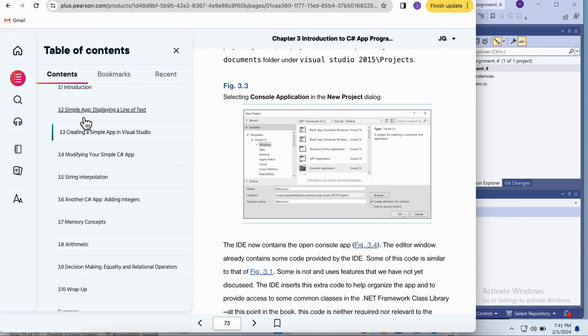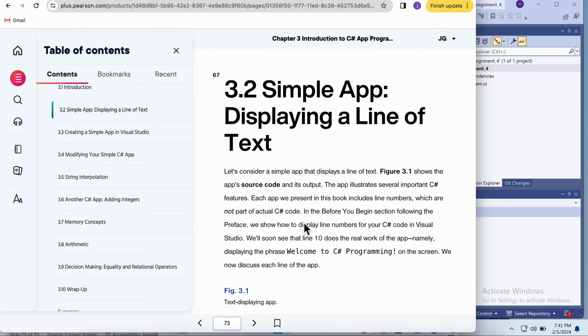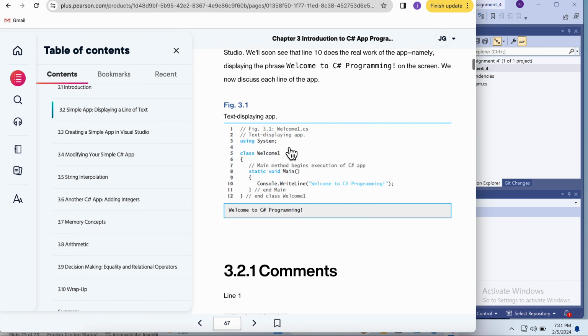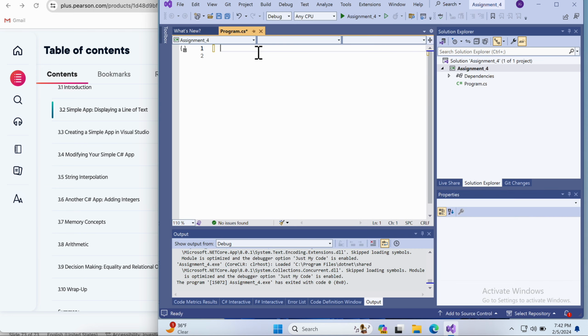We're going to look at section 3.2, and right here in figure 3.1 you can see how this is set up with just the 1 Console.WriteLine statement, and we're going to kind of go over this. The chapter goes over this in greater detail than what I'm going to do, but I'm going to give you the basic meaning, from my understanding anyway, of what it is that we're doing here. So the first line you see is the using System. So we're going to go ahead and type that in here.